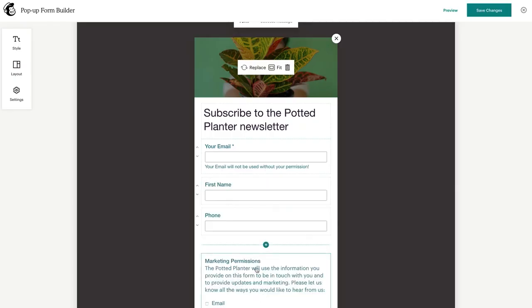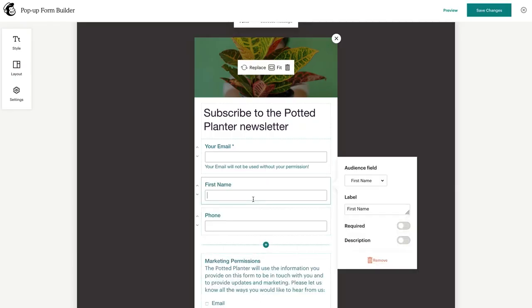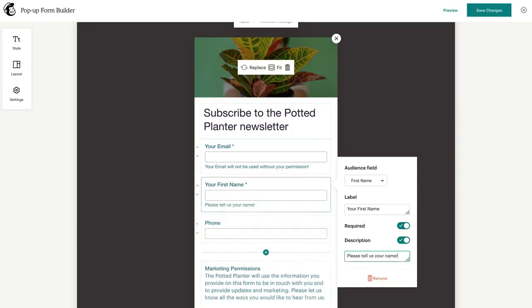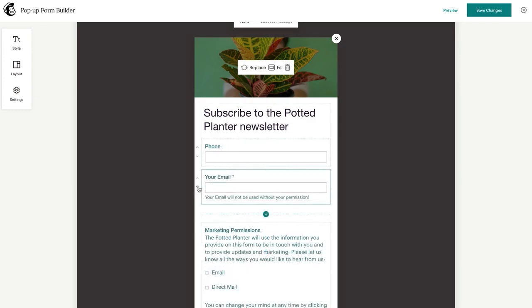Click on the Form field to once again display the editing menu, where you change the audience field or label, and also choose whether you want the field to be required or add a description. If you decide that you no longer need the additional field, click Remove at the bottom of the editing menu. To reorder a form field, click the arrow icons to move it up or down.